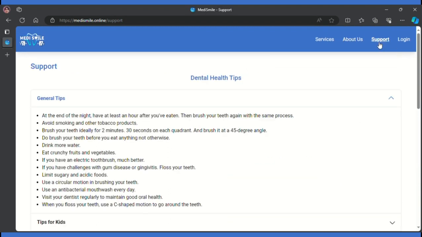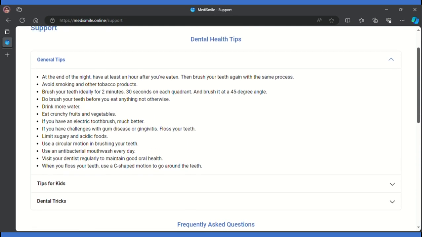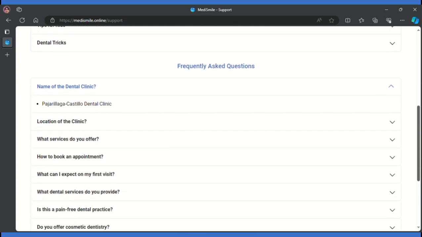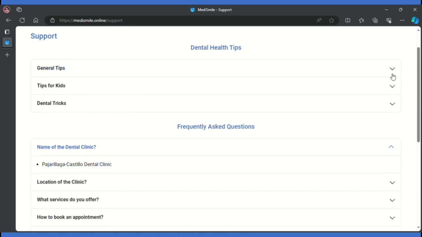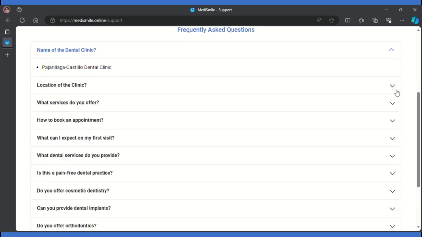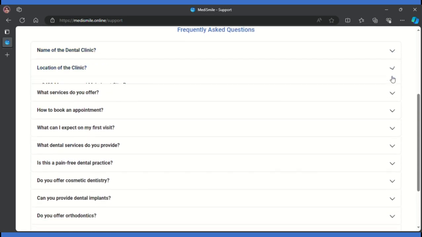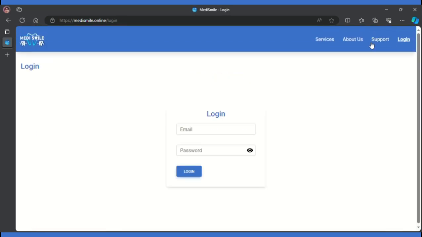Now, click the support page, and here you can view informative dental health tips and tricks. It could be a useful feature made for a wide range of users. It was divided into 3 categories, such as general tips, tips for kids, and dental tricks. You can also view frequently asked questions that could help you and other users to commence your appointment at MediSmile. Now, click Login page. Here, you can input your credentials and start experiencing the MediSmile.